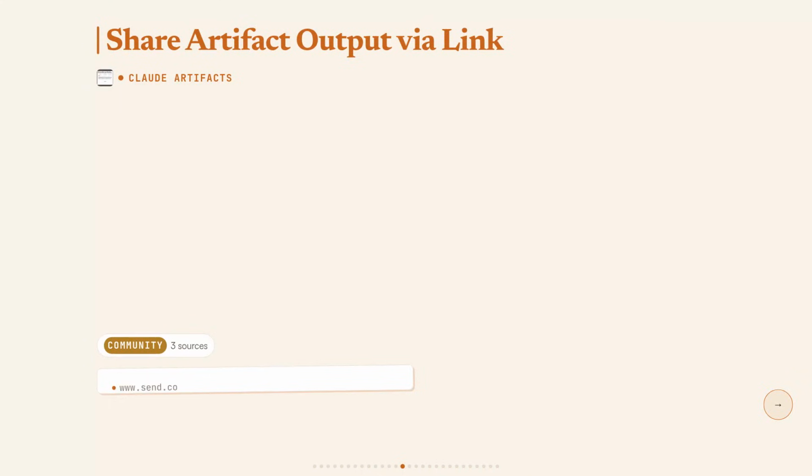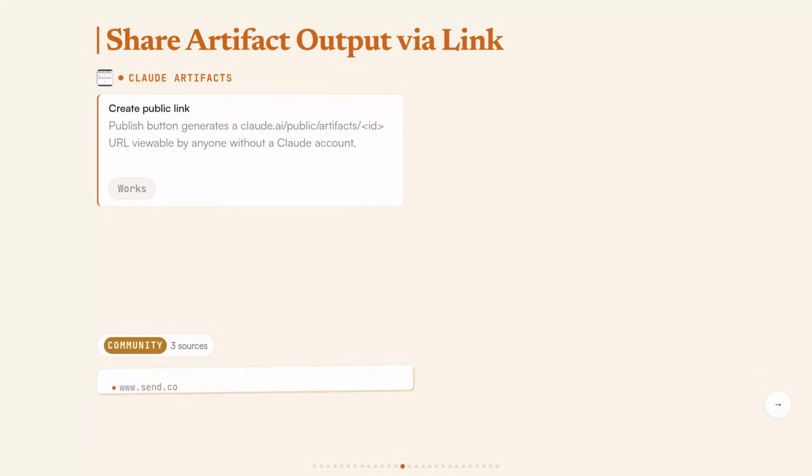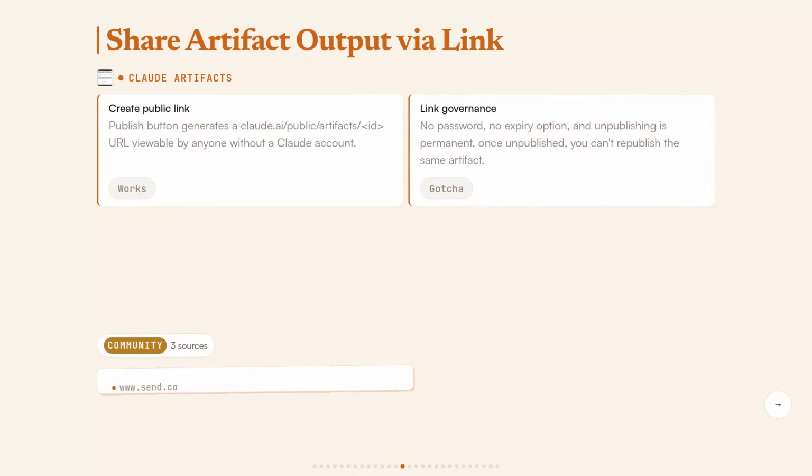The public link works great for the recipient, no Claude account needed, just a URL anyone can open. But I looked hard at the governance side and it's genuinely sparse. No password, no expiry. And Claude's own platform warning says, "Published artifacts are accessible to anyone on the internet and potentially visible in search engine results."